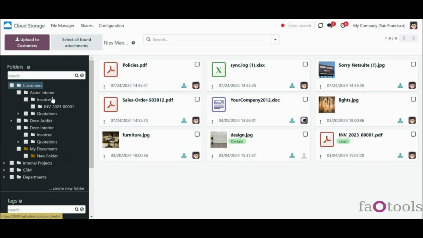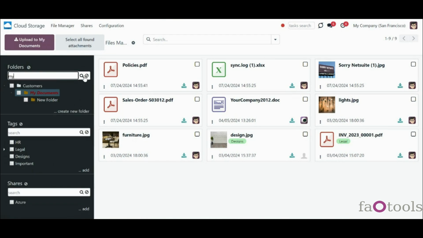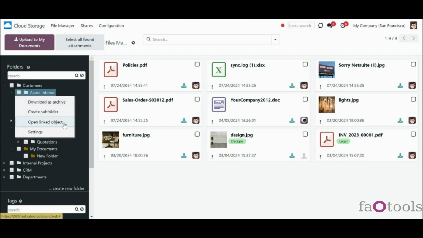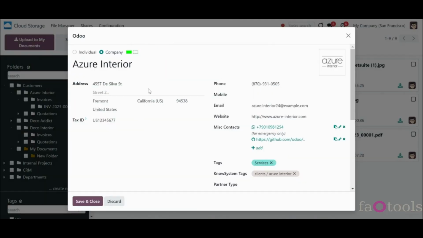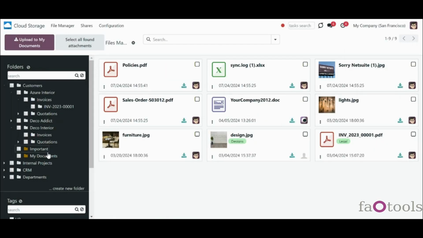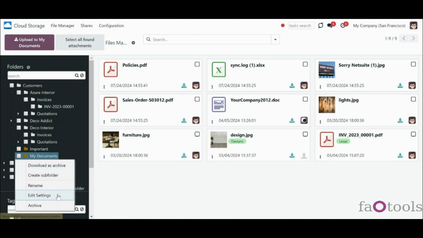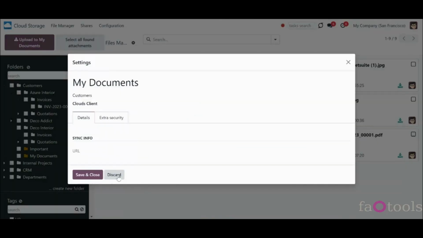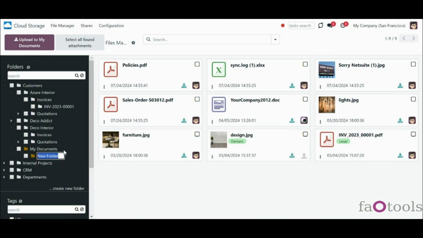All folders, automatic and manual ones, may contain attachments. You can see and manage folders in the left navigation menu. From there, you will be able to search for a particular folder, open a linked object or a folder, if any, see the configuration of a folder, create a new manual folder or subfolder, edit it, and change the order of manual folders by drag and drop.